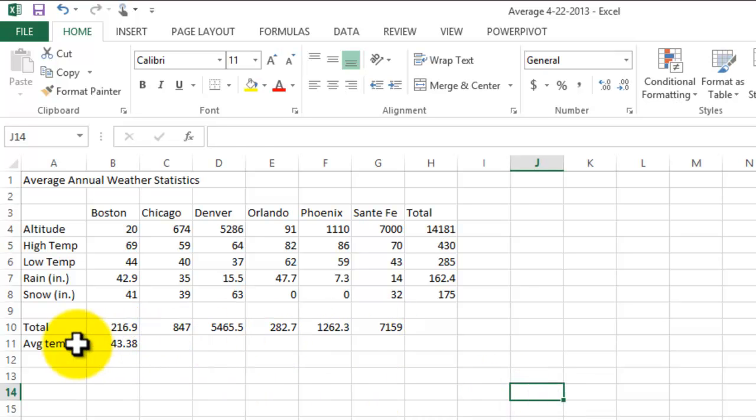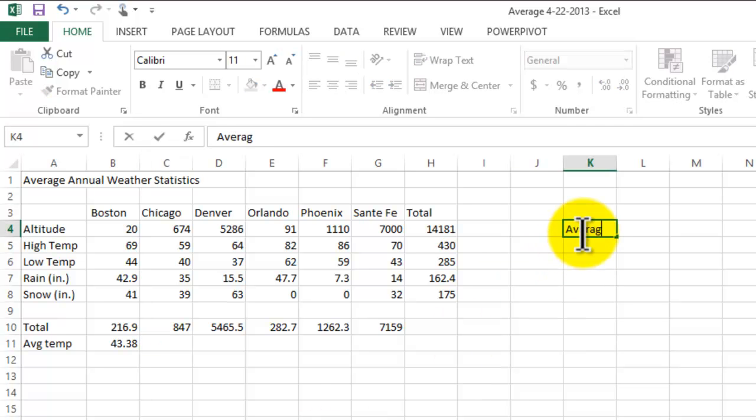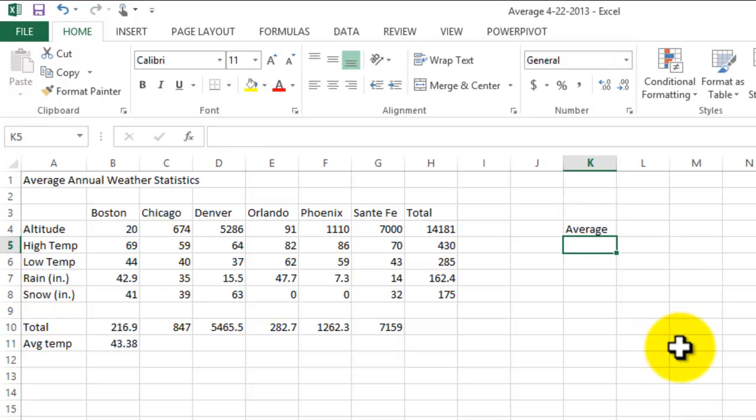Okay. Now, right here we have another label. This label is asking for average temperature. Most of the time, in all the samples that you open up, you are going to see one sample. So let's go ahead and type in another formula, or function. A very popular function that is used in Excel is the average function.